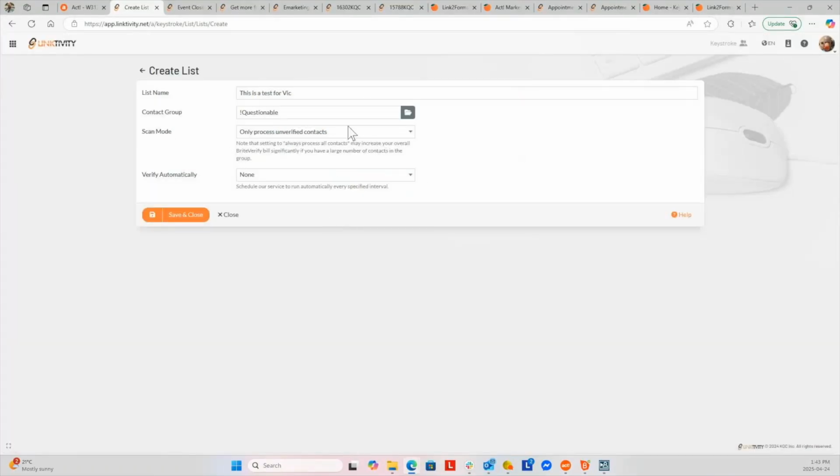And then I can select its scan mode. How am I going to scan them? Well, if I've already scanned them, I probably only want to process the unverified contacts, which means that for the email status field that this program creates in your database, if there's a value there, it's going to skip over it, so I'm not paying for it twice. Or process all of it, because maybe I want to do one spring cleaning every year, regardless, just to verify that the emails that were valid last year are valid this year.